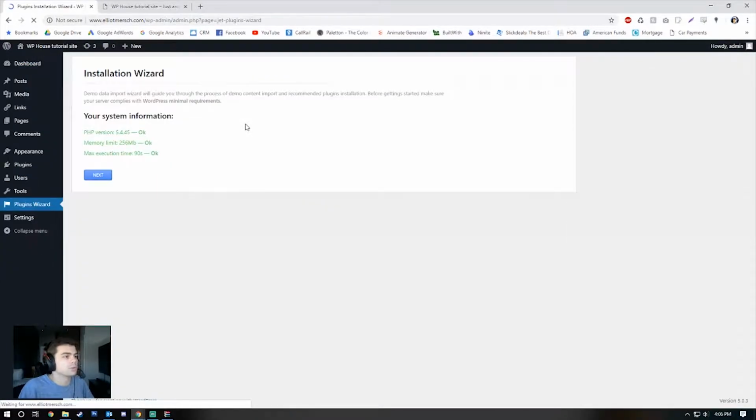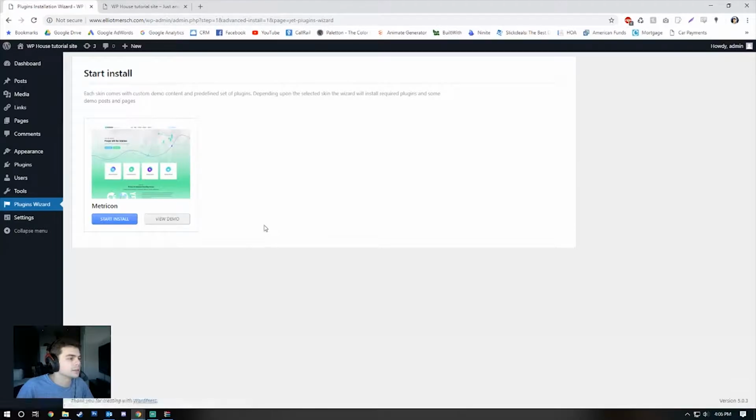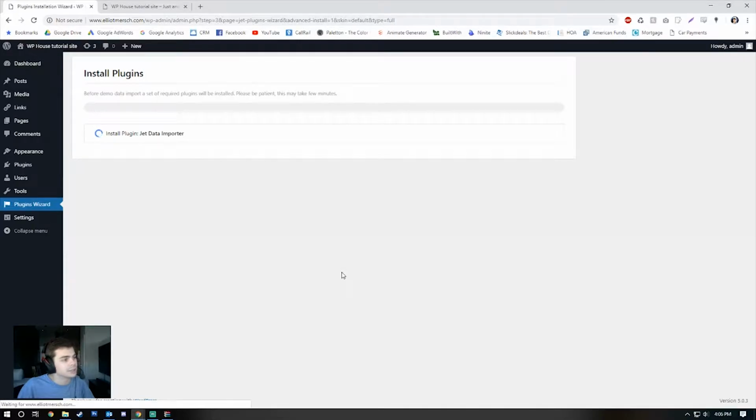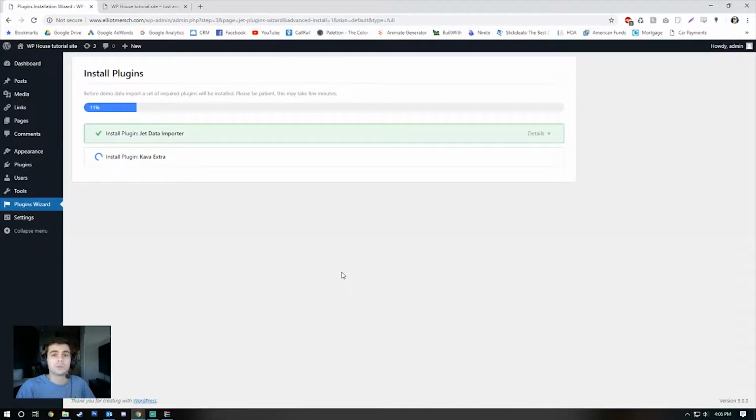For ours, we will click Start Install on the wizard. We will go ahead and click Next. Here is our theme that I bought. It's called Metricon, so we will start the install on that. And here it actually shows you the required plugins and all the recommended plugins. Again, these are not required down here, but in order to make the theme work exactly as you saw it in the demo, you do need to have all of these. So we'll keep all those and go to Next.